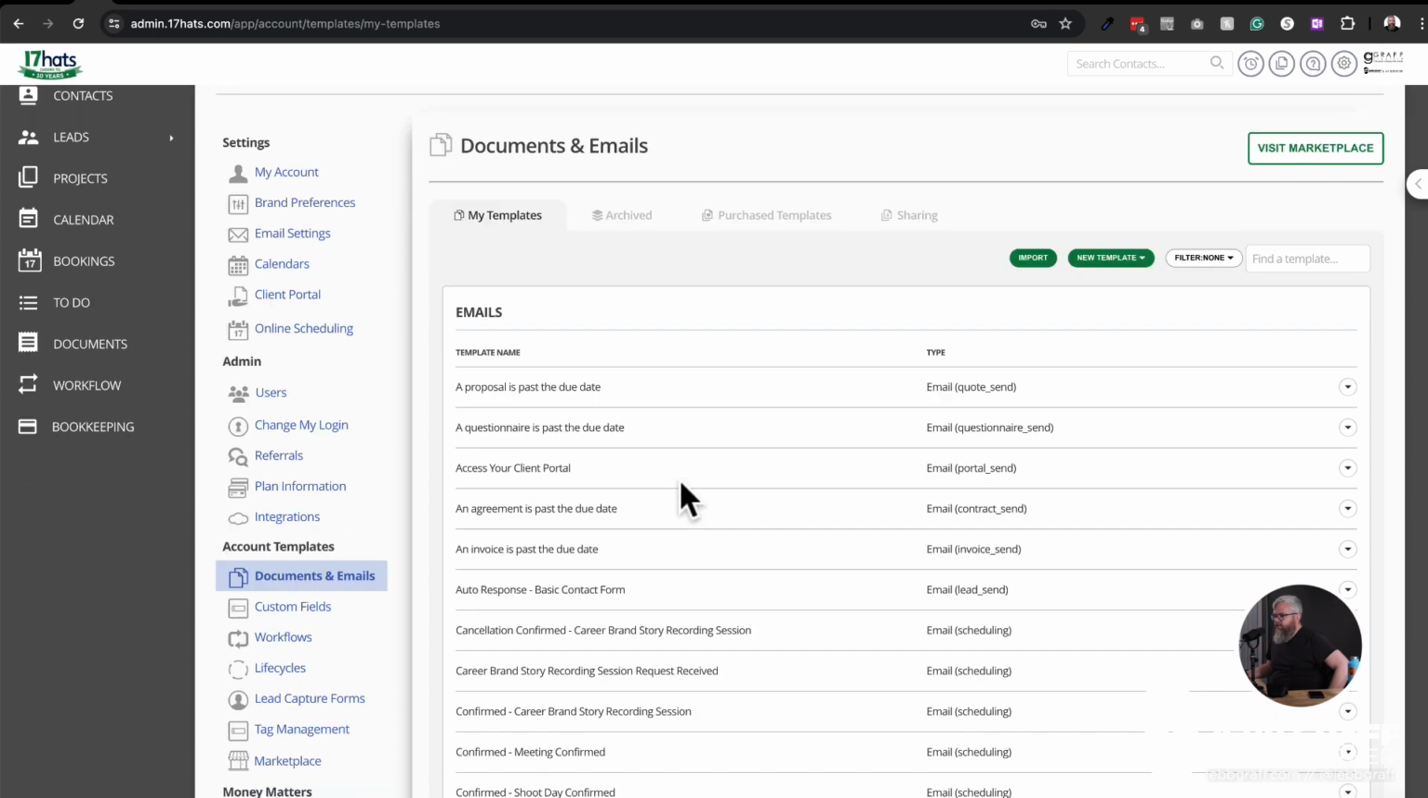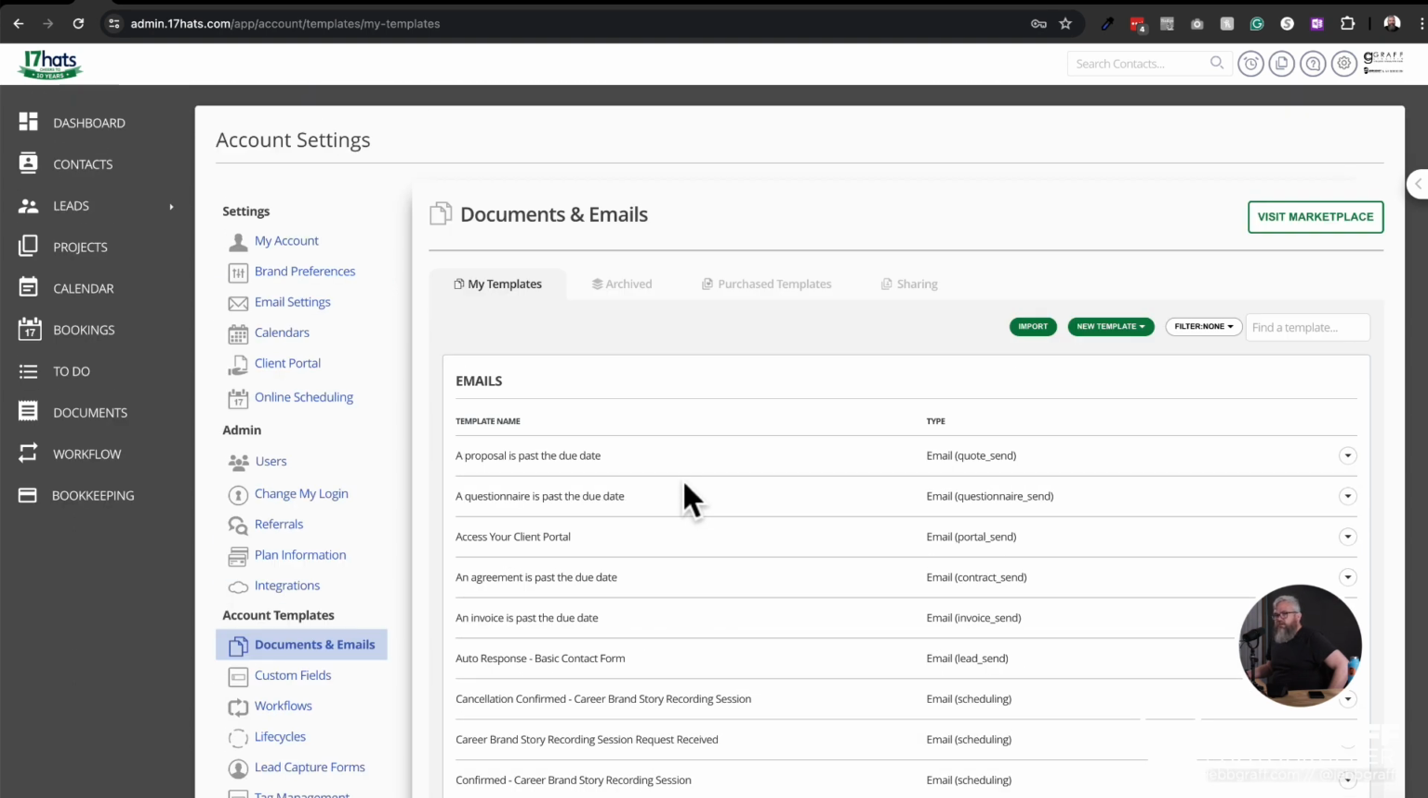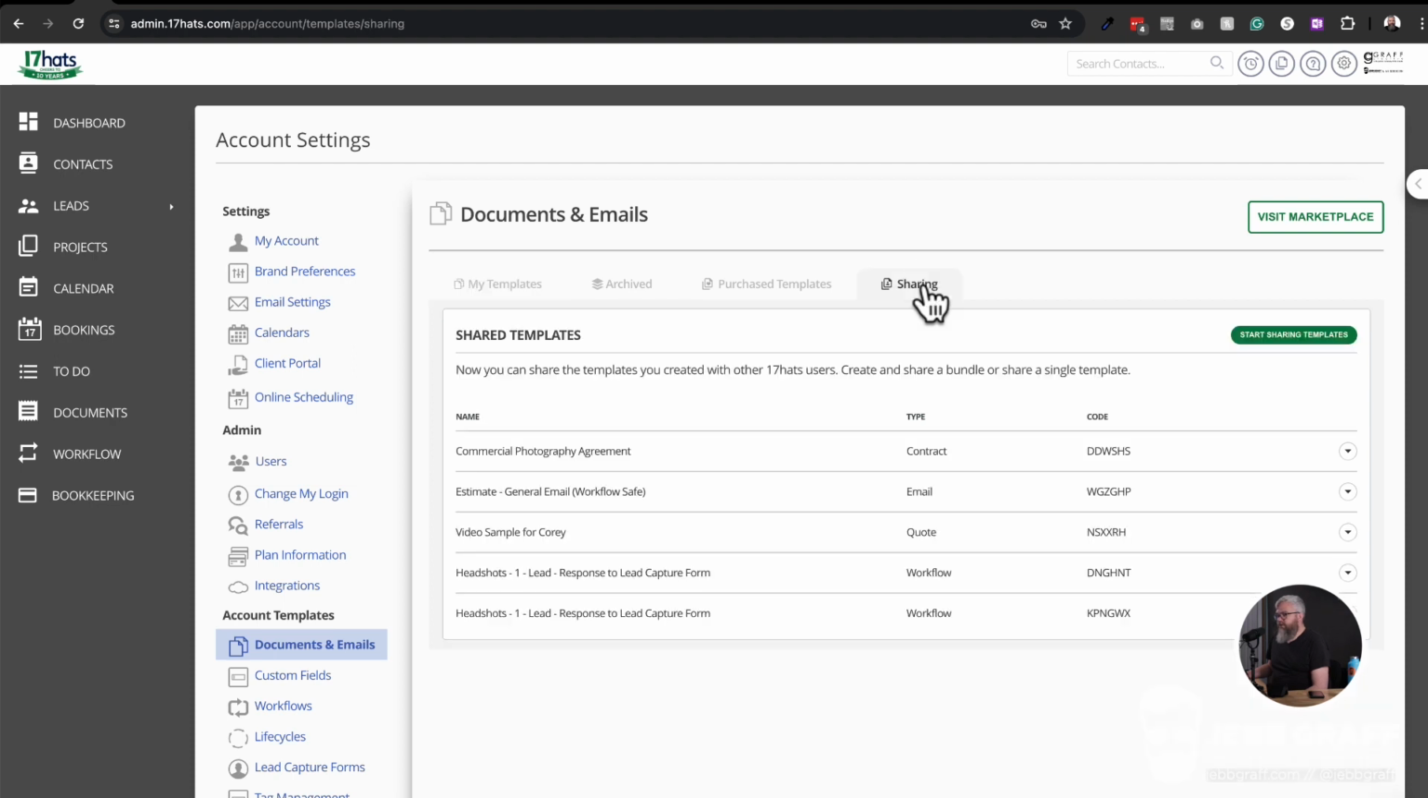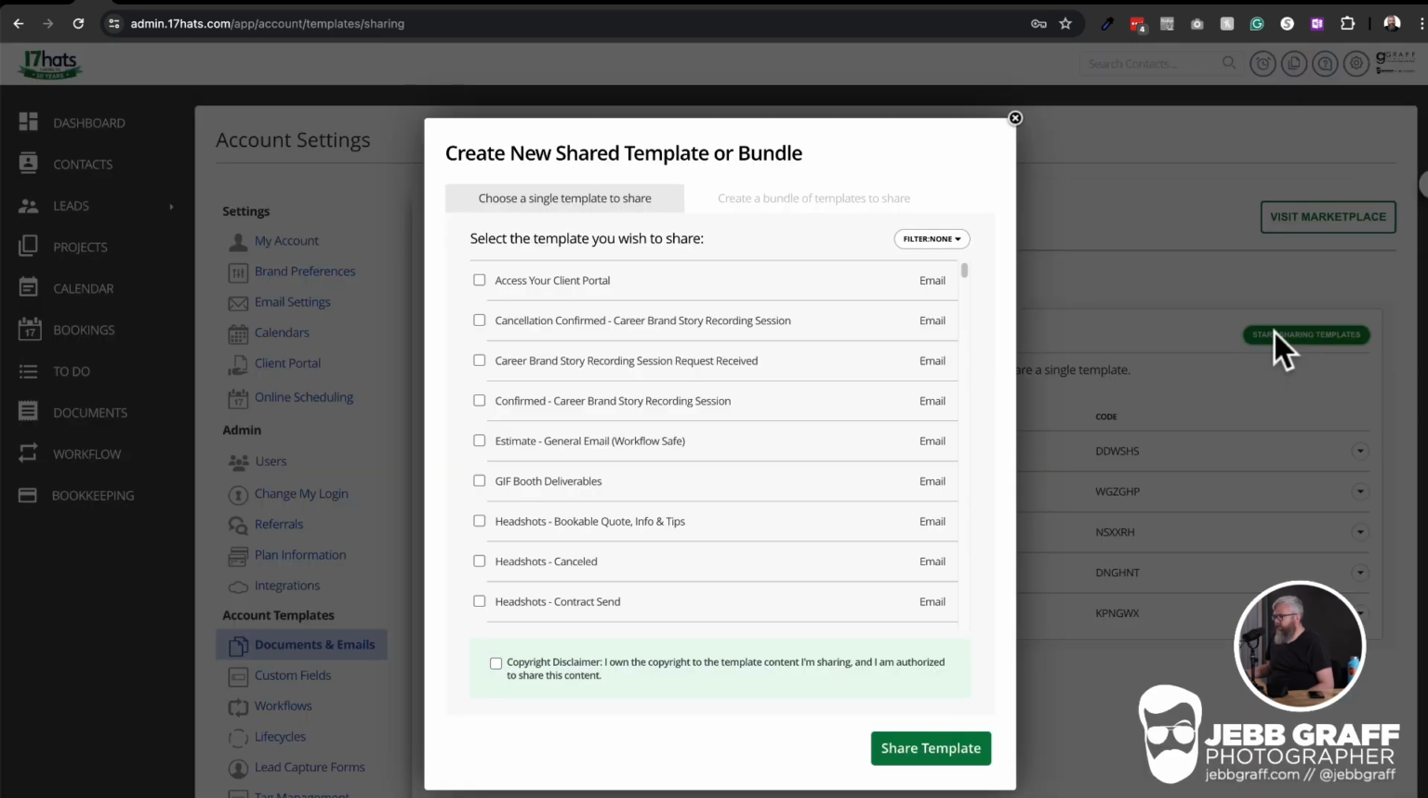You're going to get this tab that shows all your templates. So what we want to do is, maybe we want to share one, maybe we want to share all of them. So we're going to click on sharing. It's going to look grayed out until you click on it, and then it becomes active. It's the 4th tab over under documents and emails, and you're going to click on start sharing templates.